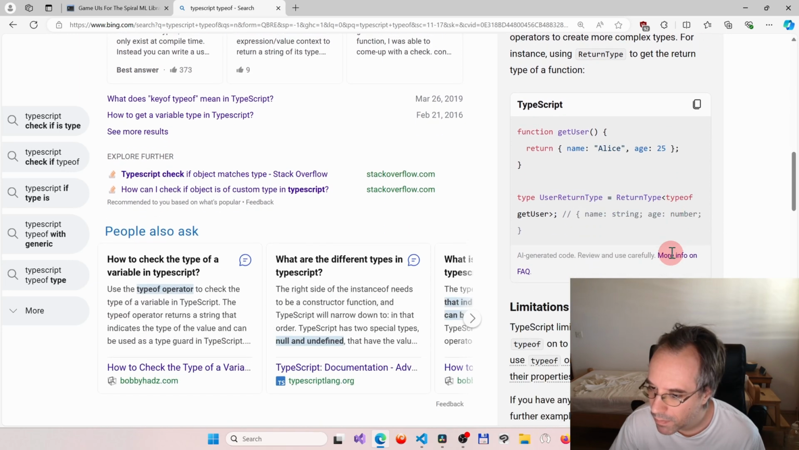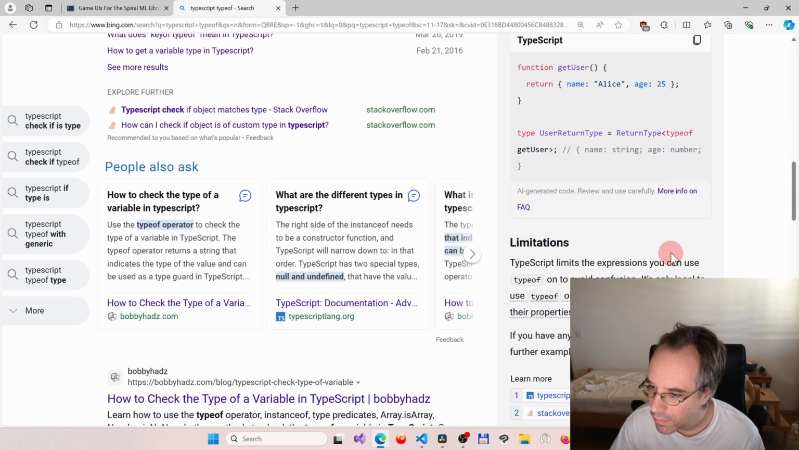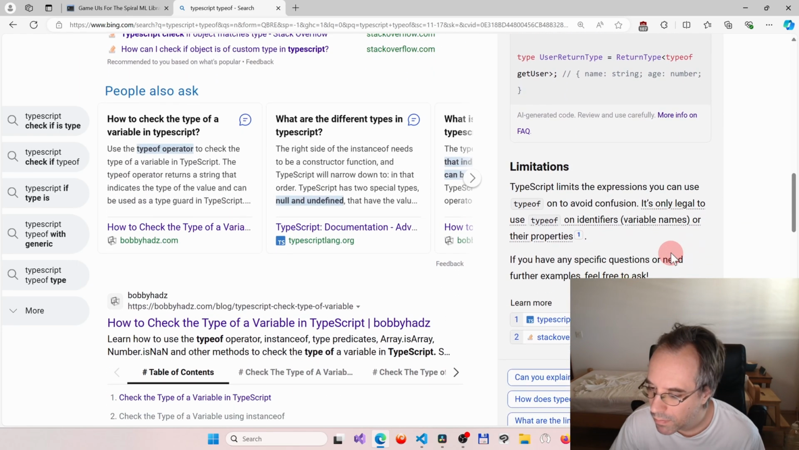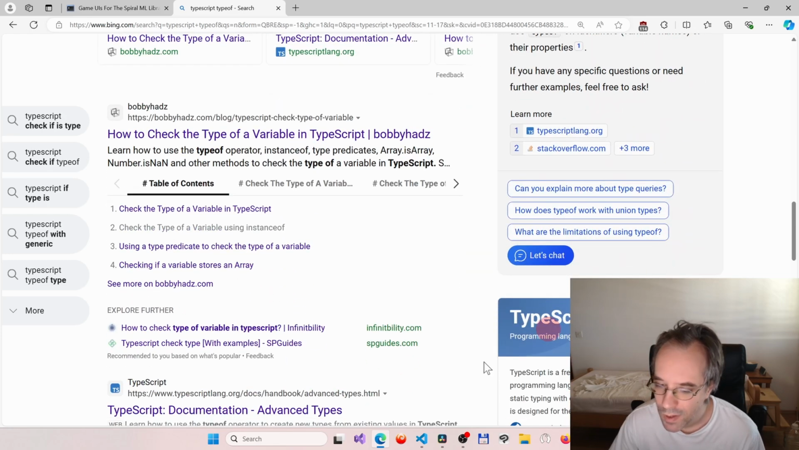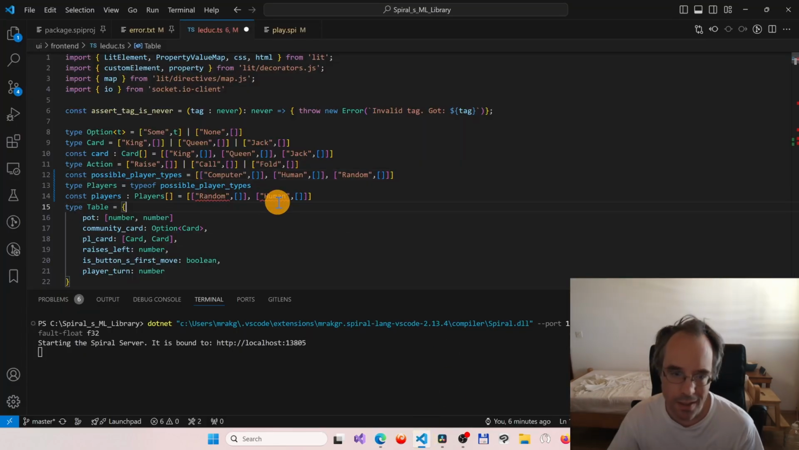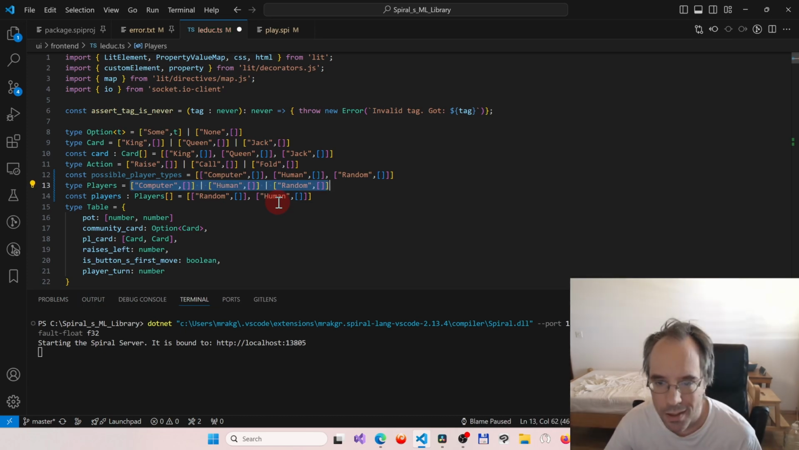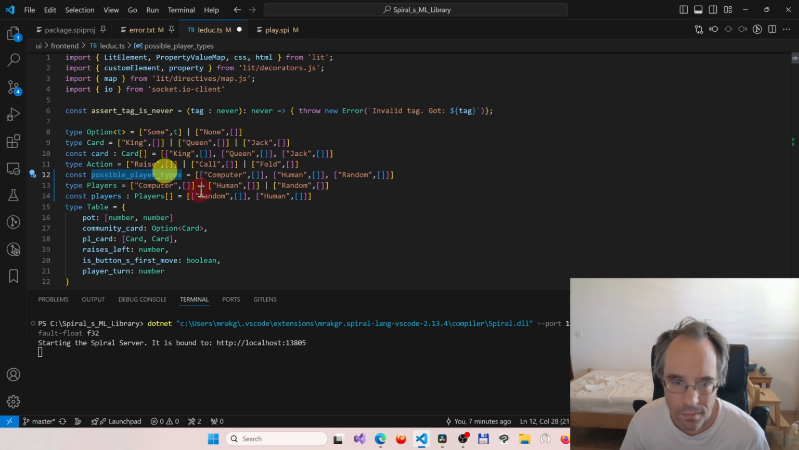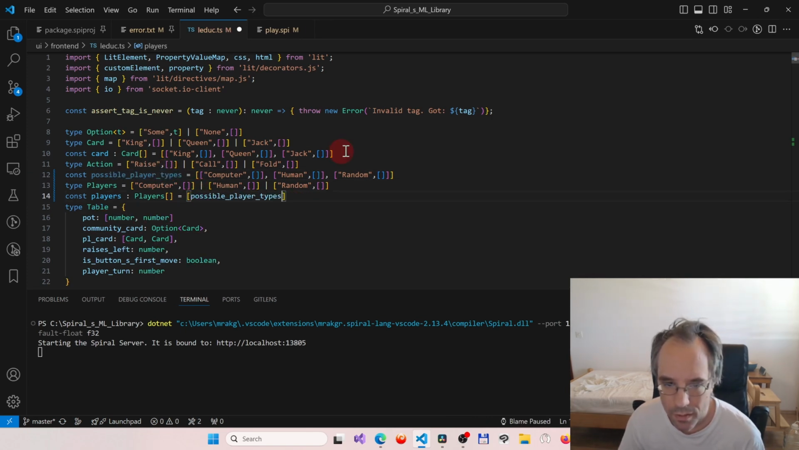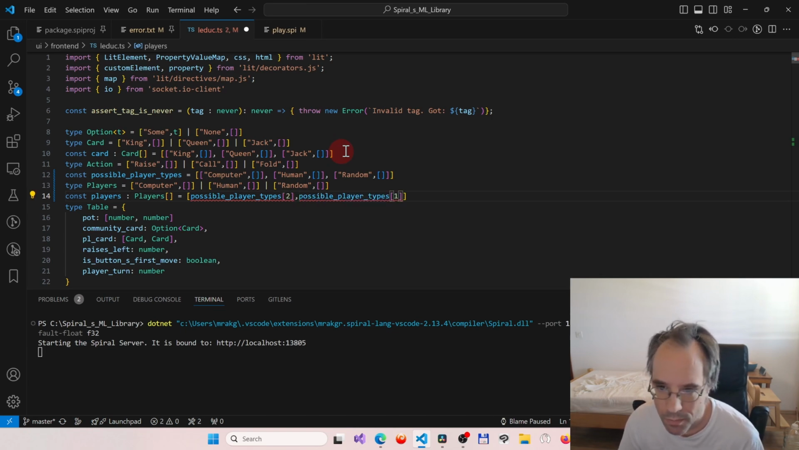Return type, type of get user. Oh damn. Yeah. It's too complicated to actually extract the actual types, so I guess we have to just type them in. Whatever. Two possible player types. One.